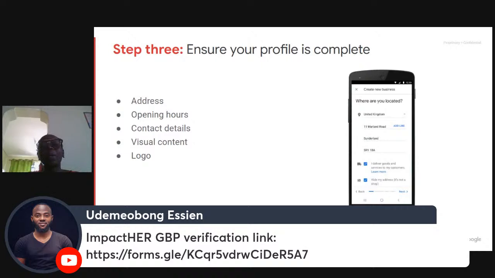Then indicate your opening hours. What time do you open? What time do you close? It's easier for people to know when to reach you, even if they want to make walk-in visits. Then, how do you want people to reach you? Do you want them to call you? Is it via WhatsApp number? Do you want people to message you? Input your contact details, even if it's your email.